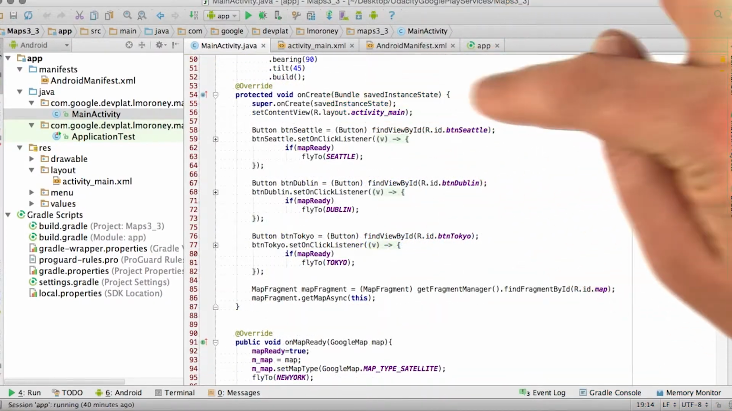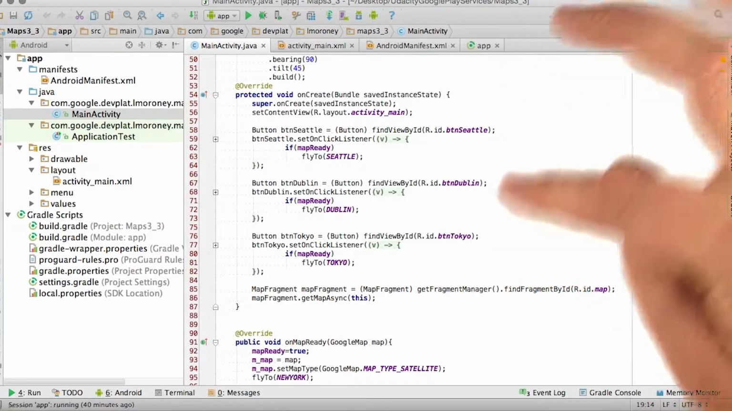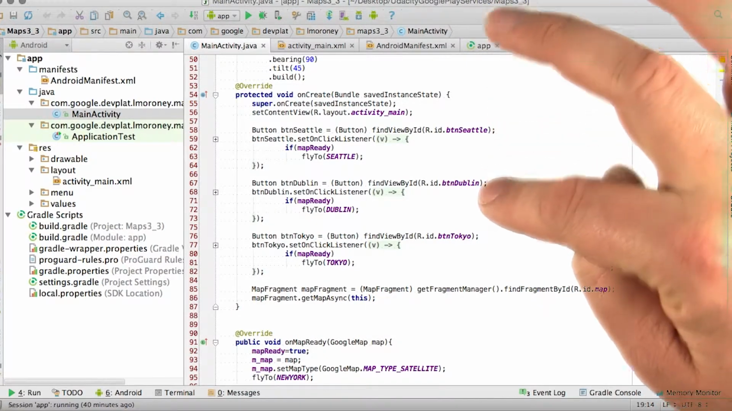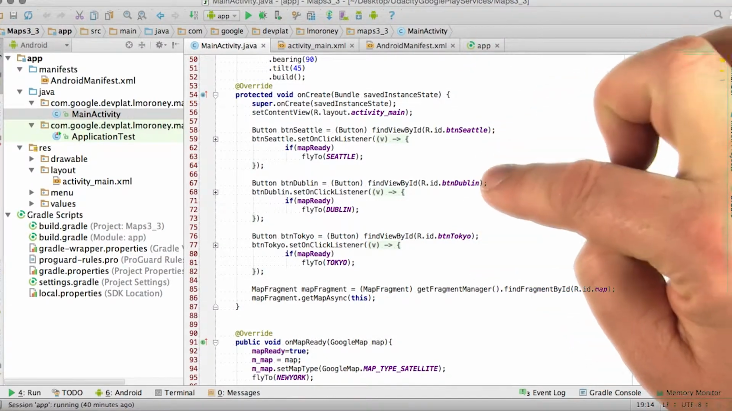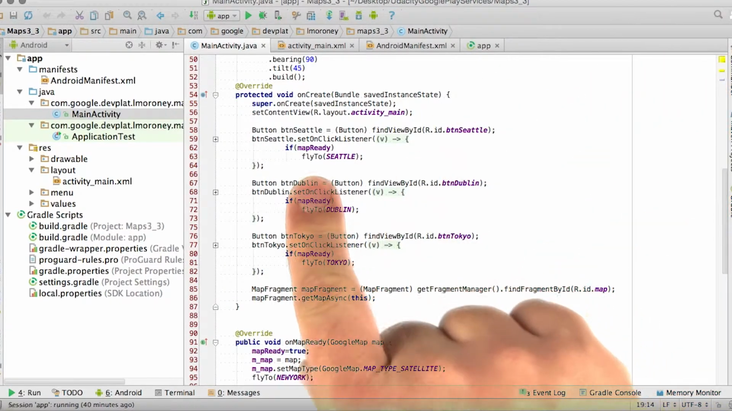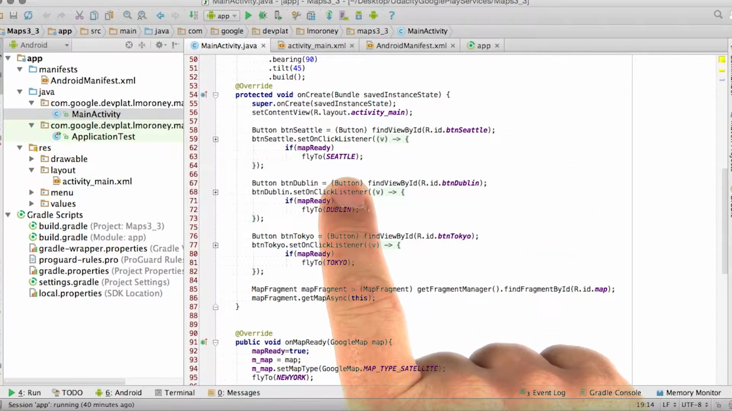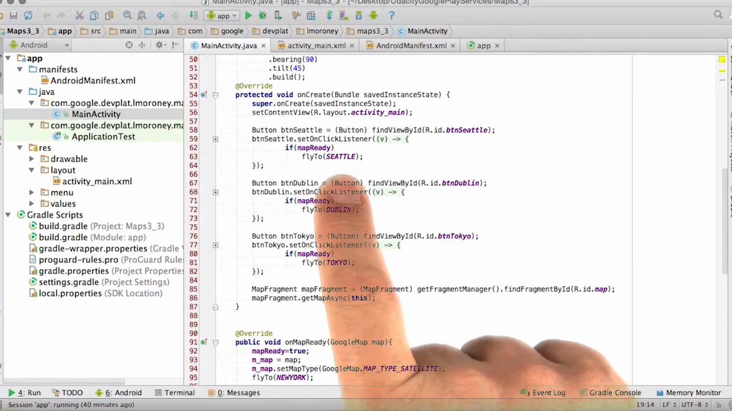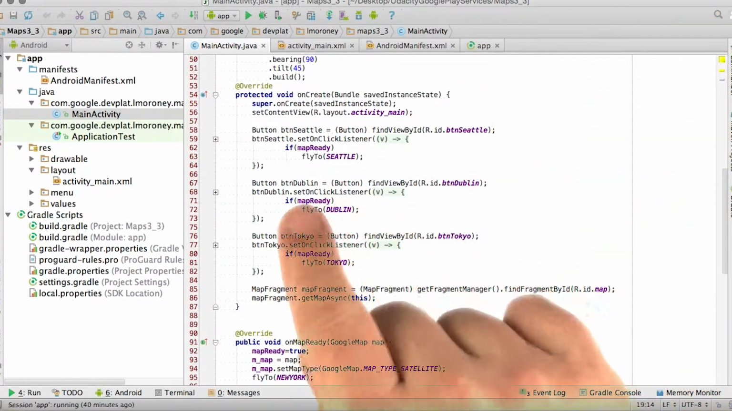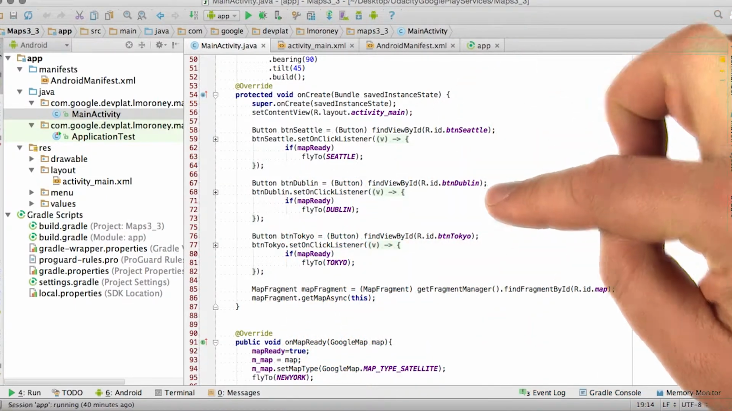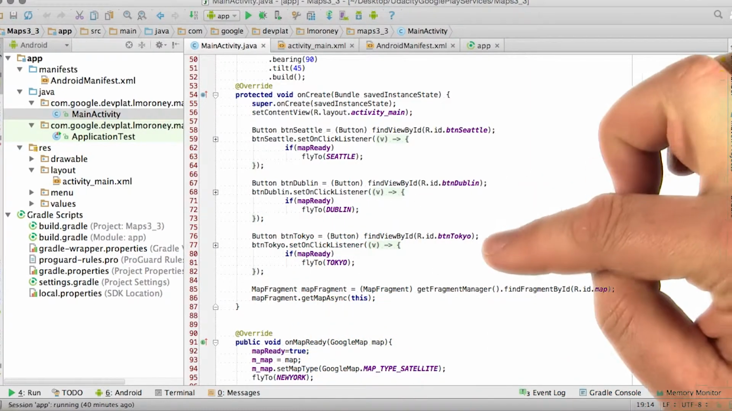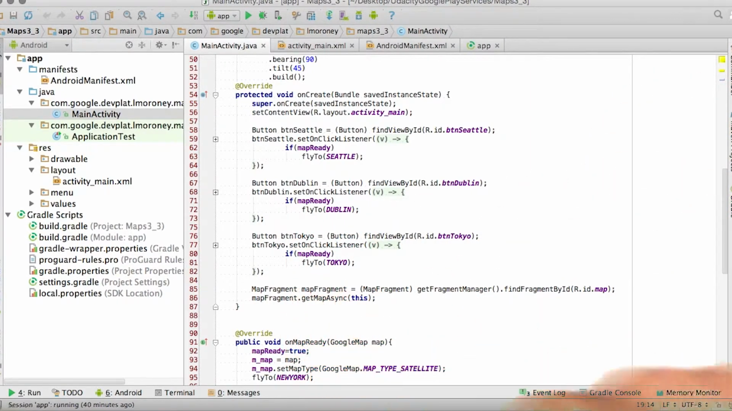Then in my onCreate, I just wire up the button handlers. And I only had buttons for Seattle, Dublin, and Tokyo. So in each one of these, on the onClick, I'm going to call this helper method that I wrote called fly_to. And it's fly to the city name. So if you click the Seattle button, fly to Seattle. If you click the Dublin button, fly to Dublin. If you click the Tokyo button, you fly to Tokyo.